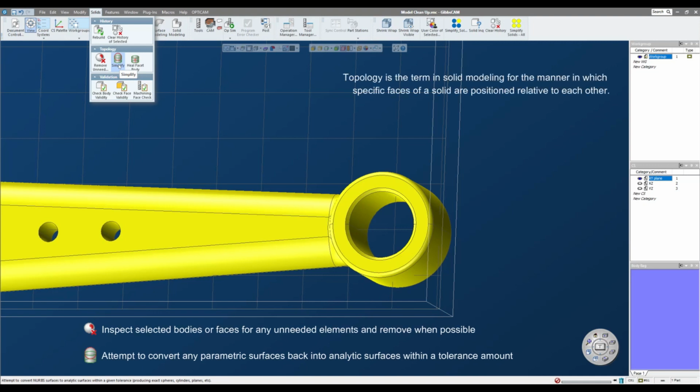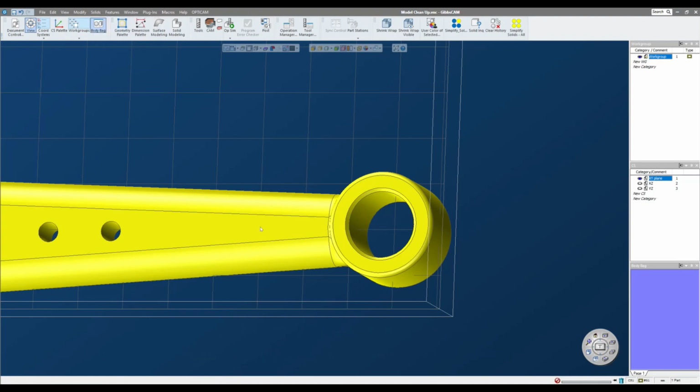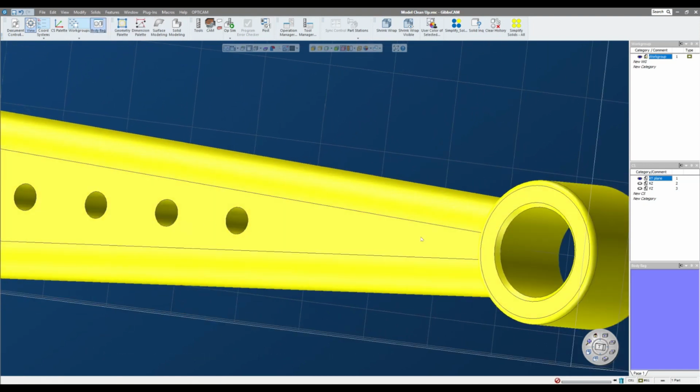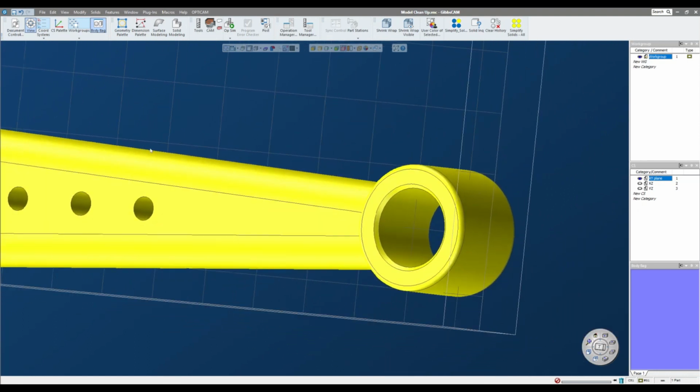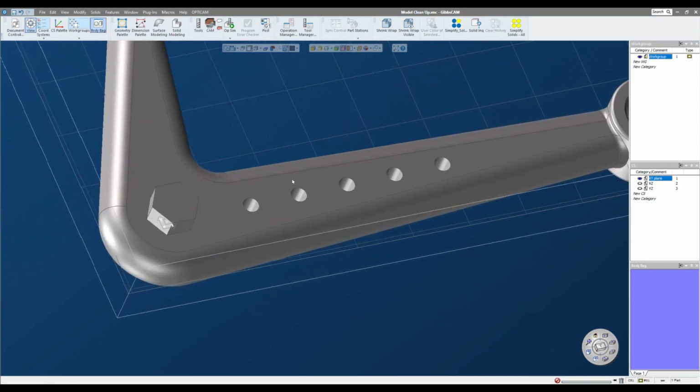Both of these tools will do a best effort attempt to clean up and simplify any model that you have imported into GibbsCAM. And it's always better just to run both of them. We don't need to know the magic behind the scenes of how they do it, but regardless, they do clean up your models. So if I click this model, click this tool, you can see immediately all my splits are gone. And then while it's still selected, I'll go to Solids and I'll Simplify it as well. Now I have a much cleaner model.